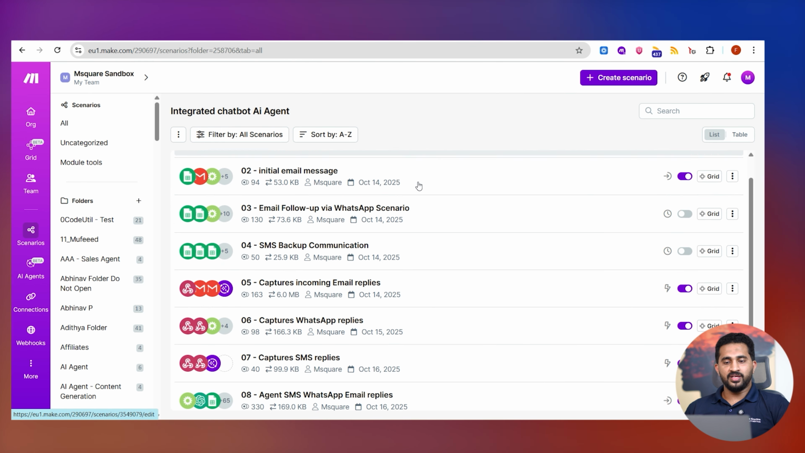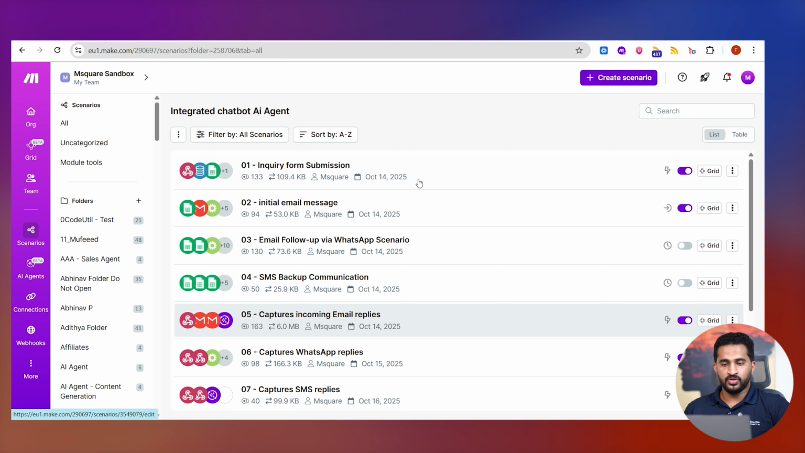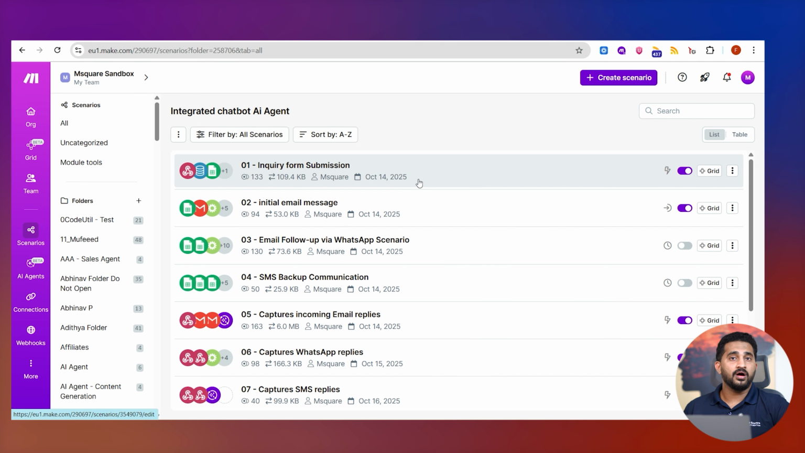Here you can see we have a total of 11 automation scenarios for this entire chatbot. As I said, this is a 3-channel chatbot. It will support WhatsApp, email, and SMS.